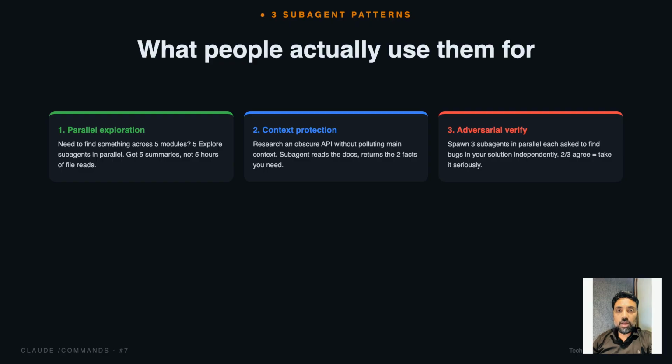Pattern 2, context protection. You're building something complex. Halfway through, you need to research an obscure library API. If you read those docs in your main session, they permanently occupy context. Instead, spawn a general purpose subagent to research the API and return the 2 key facts you need. Your main context stays focused on your actual build. This is the pattern that pays for itself fastest.